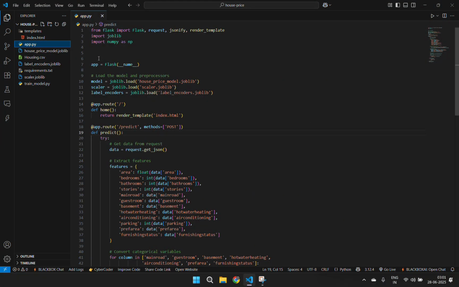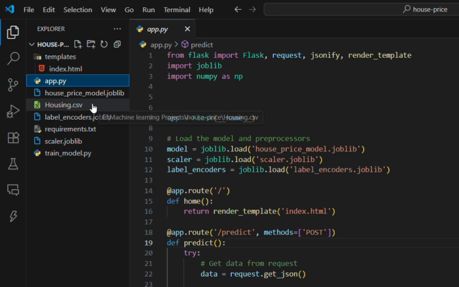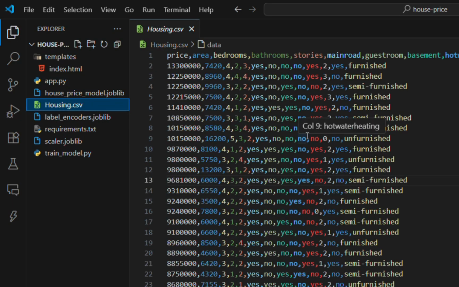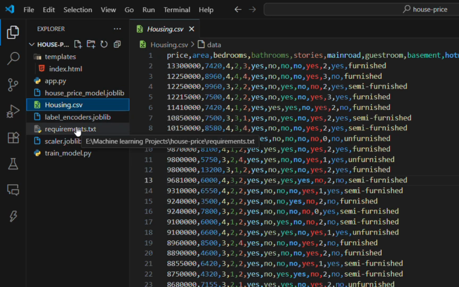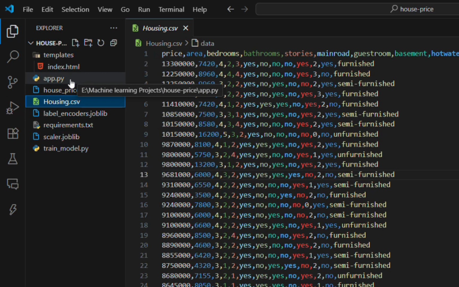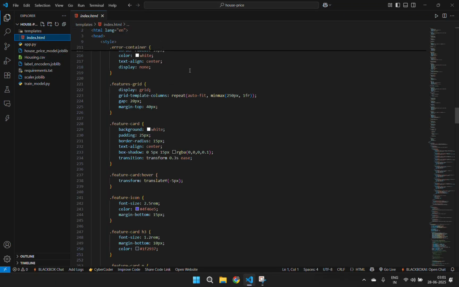Now let me quickly show you the project structure here. So this is the dataset, which I have taken from Kaggle, the training script, and the saved model. I have saved the model using Joblib, along with the encoders and scalers, and the requirements file, the Flask app, and the HTML. This is a user interface to make things simpler so that users don't feel any discomfort using my model. Okay, let's move to the next part.